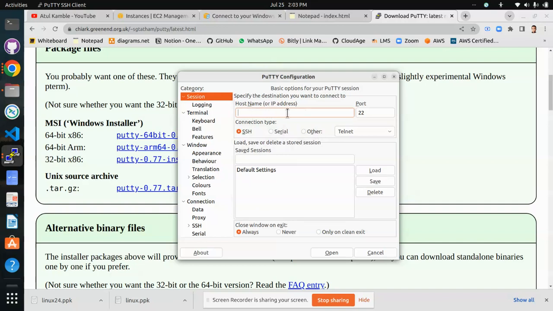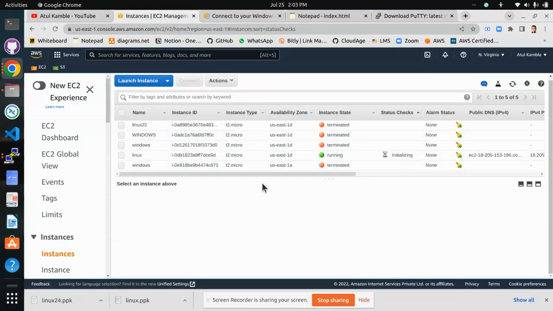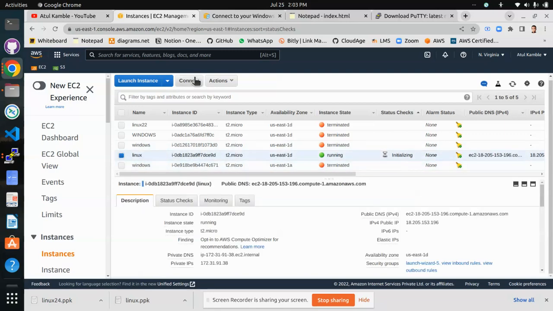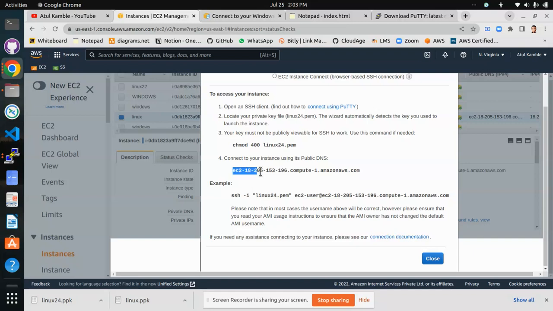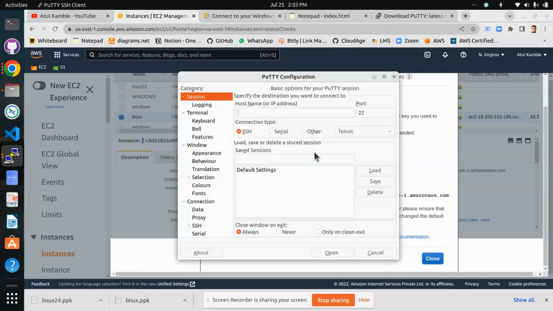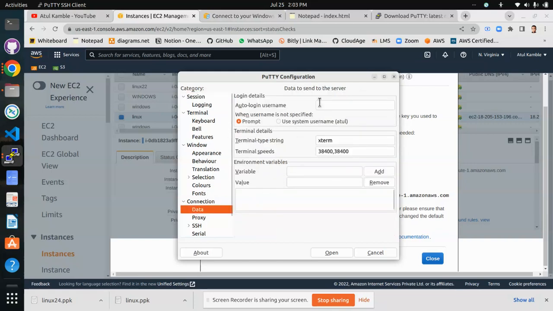In the host name, you have to paste the instance detail, the public IP or your address space. For this purpose, you can select the instance, click on connect, and this will be your public DNS record. Copy it, paste it, port 22, and SSH connection is there. Then click on the data.